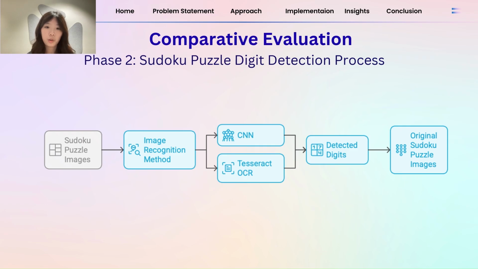So in the next slide, we will talk about the Sudoku puzzle digit detection process. We will input the picture and use two image recognition methods, which are the CNN and the Tesseract OCR, to detect the digits, and later compare both methods based on accuracy. For now, I will pass to my next member.